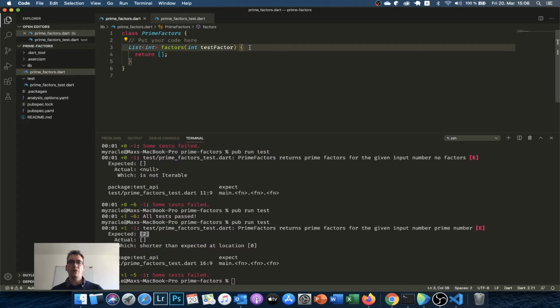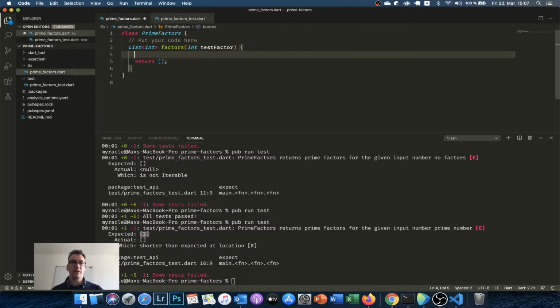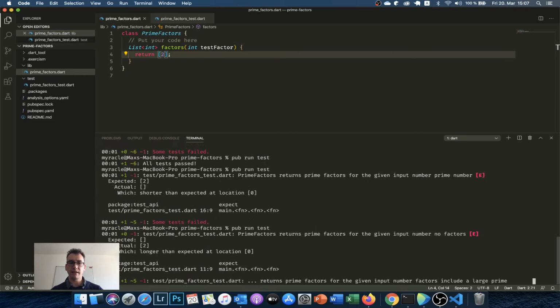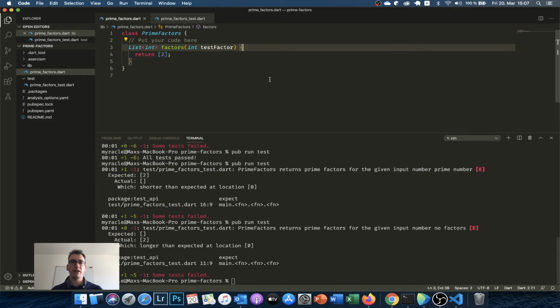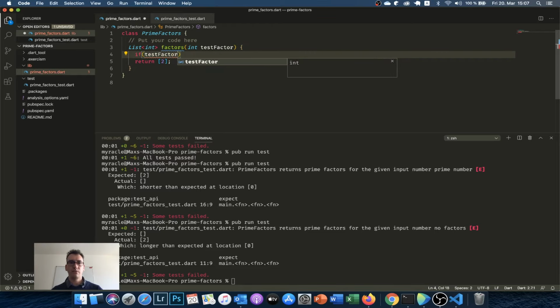Okay, so what we want to do is, if we have only one number and the number is 1, then we want to return an empty list. But if we have the number 2, which is a prime factor, then we have to return 2 in a list. Okay, so let's think about that. The easiest way would be that we try to return this one and get at least the second test green. But now we have the first one that is failing, right?